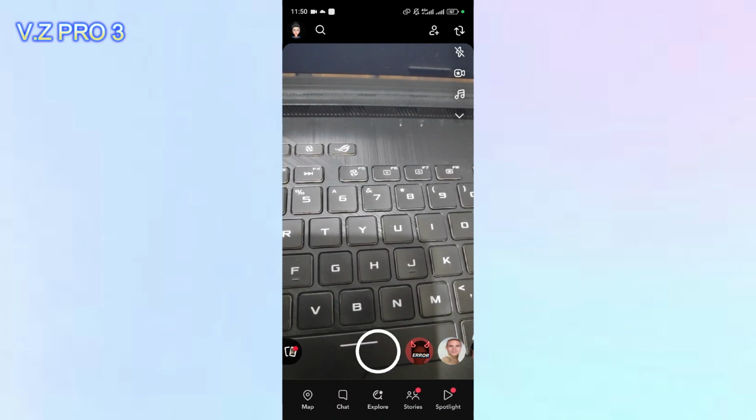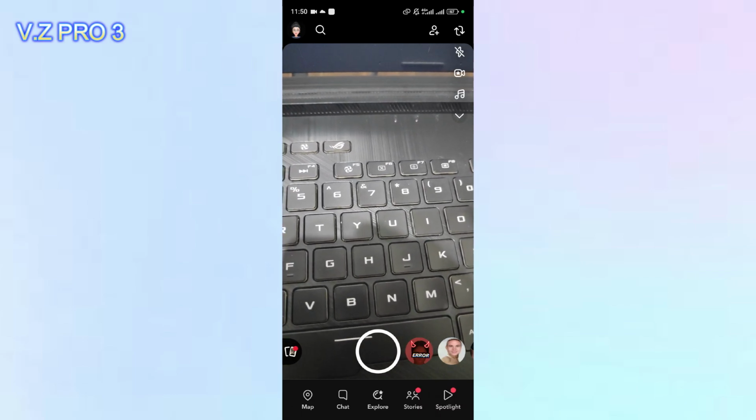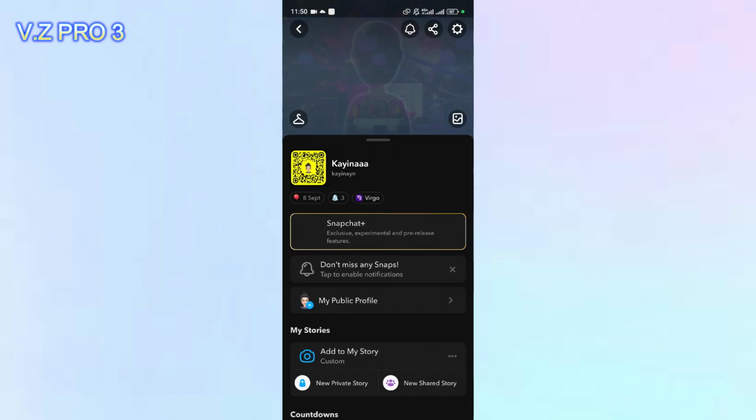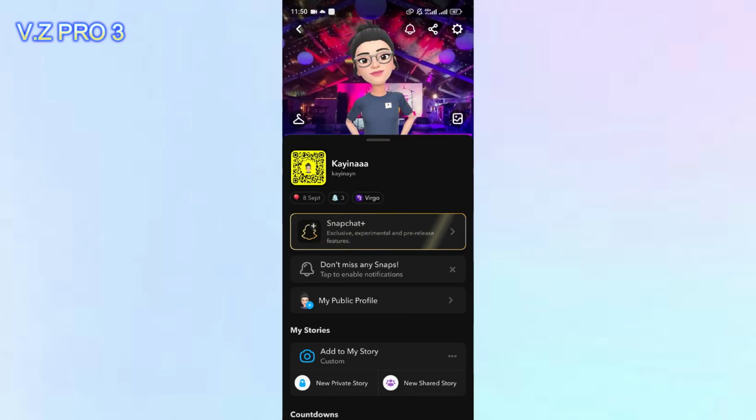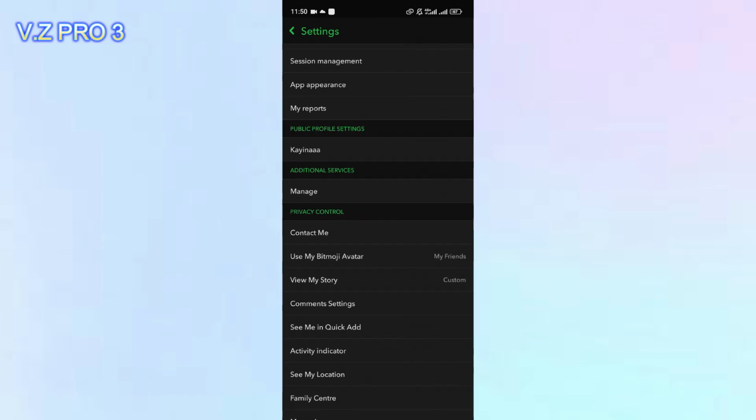So first of all, of course, we have to open our Snapchat. Now you can tap on the top left corner, on your profile, on your Bitmoji. Then you can tap on the top right corner, on the settings gear icon. You can tap on that, and then scroll down.